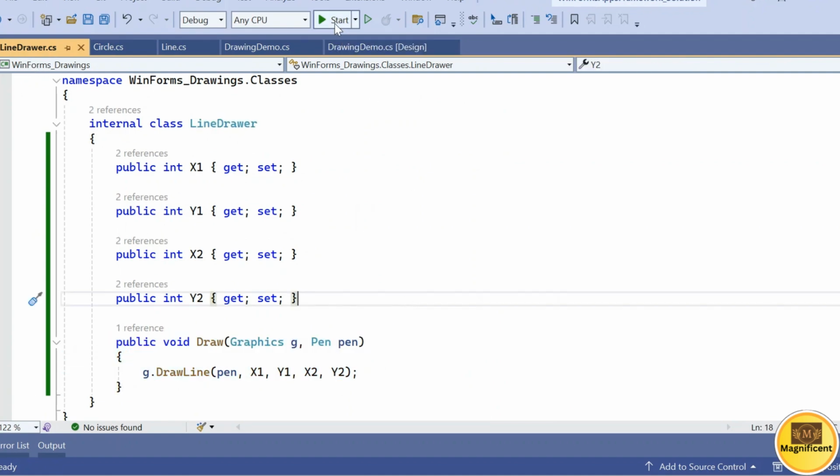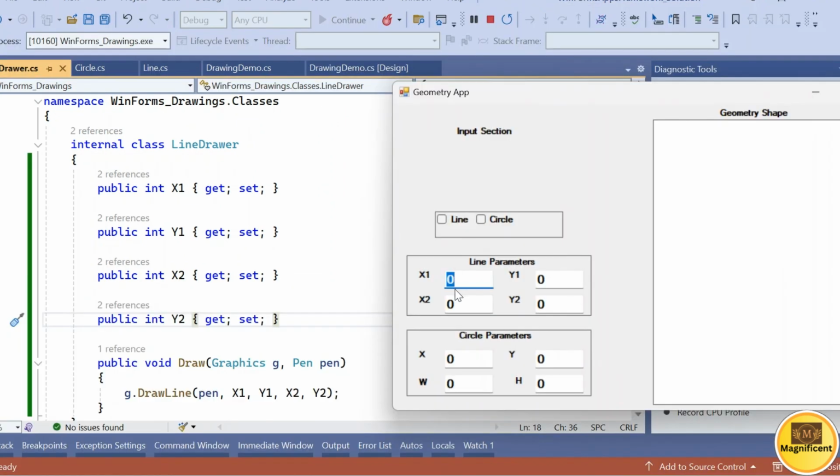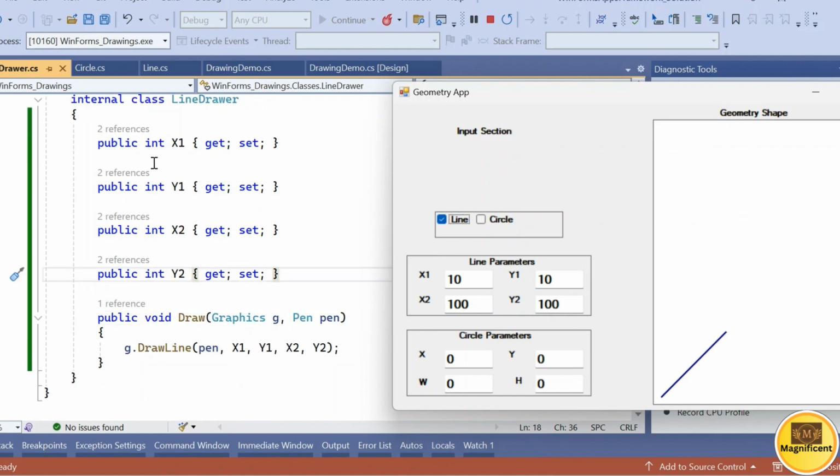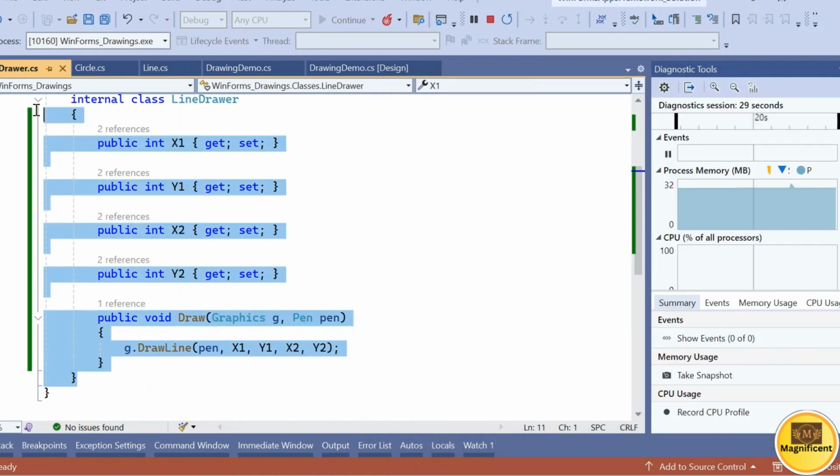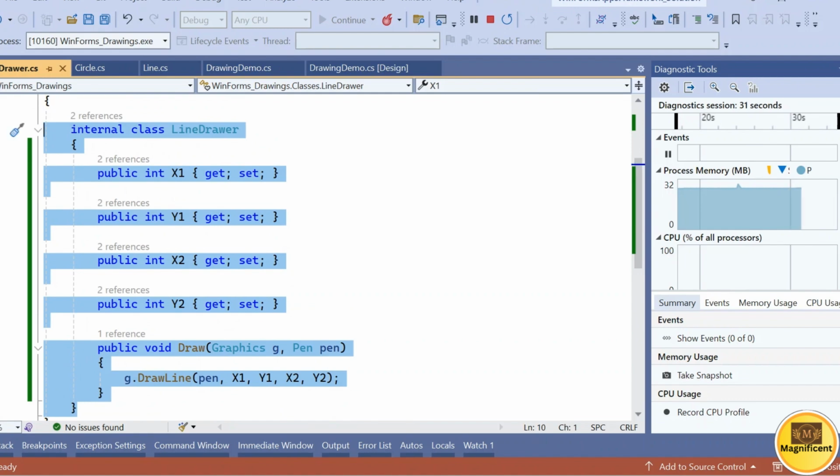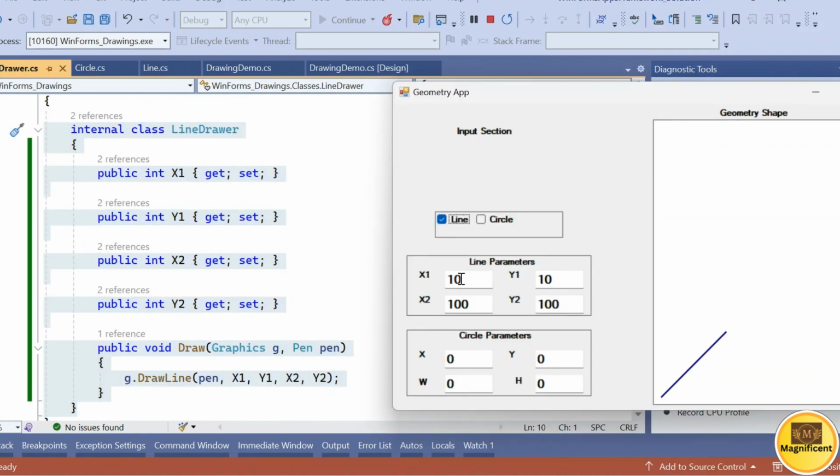So just run and check. So assign some values to this x1. I am assigning 10, and then this y1 is 10 and 100 for x2, y2, and check this checkbox. So you can see this line getting drawn, and all the logic for this Draw method which we have moved inside the LineDrawer. So this is a single responsibility class which we created for drawing a line, and this is how it is executing the logic.